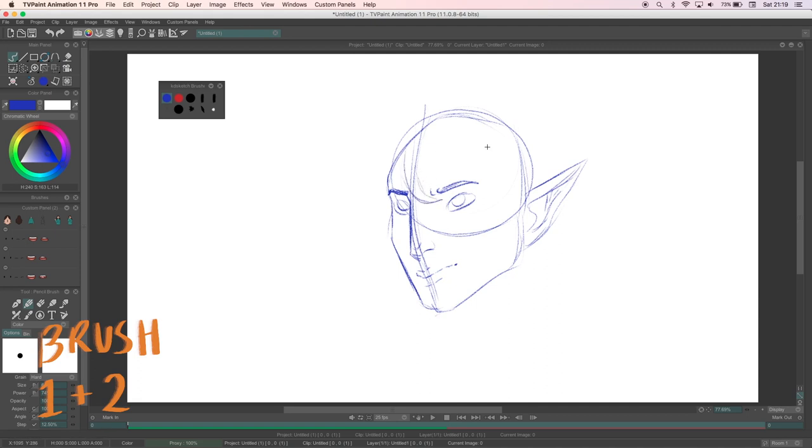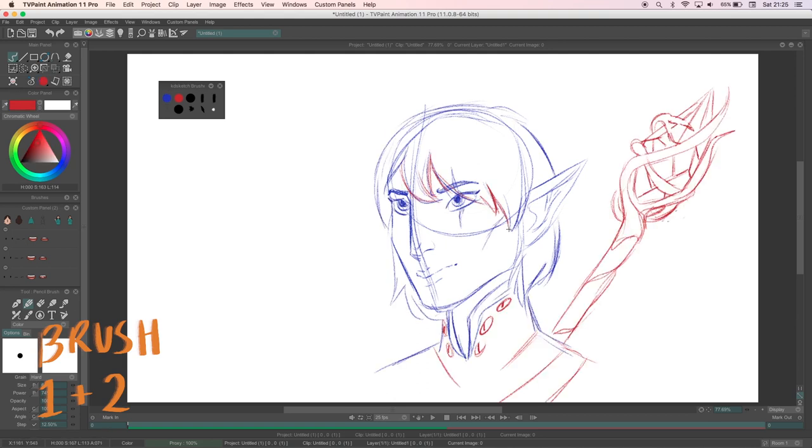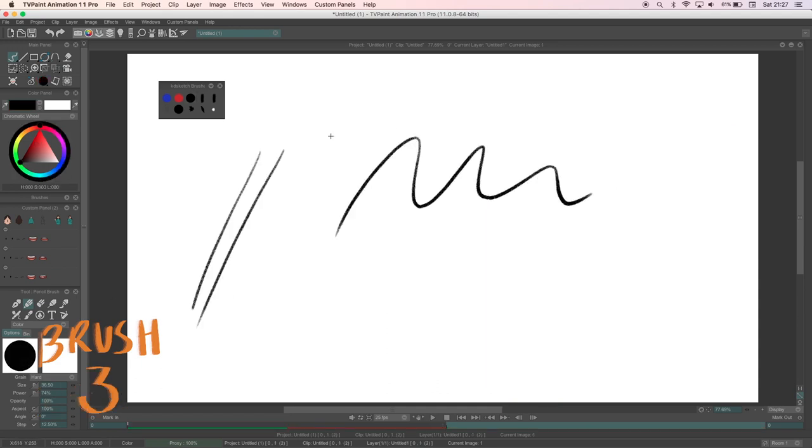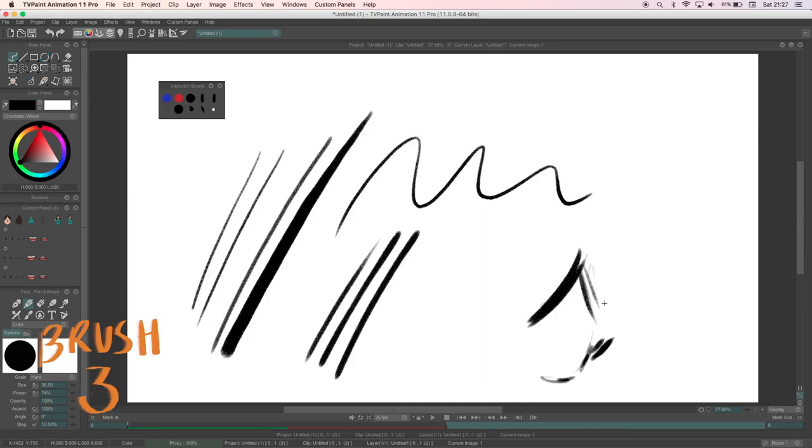So I've added 10 brushes to this pack, a mix of ones I've created myself and adjusted ones that TV Paint include already. The first two, blue and red, are the ones I use for sketching, rough animation and in-betweens. They act like pencils and are really nice to use. The third brush has got a bit more texture to it and it feels like some traditional charcoal pencils I have.